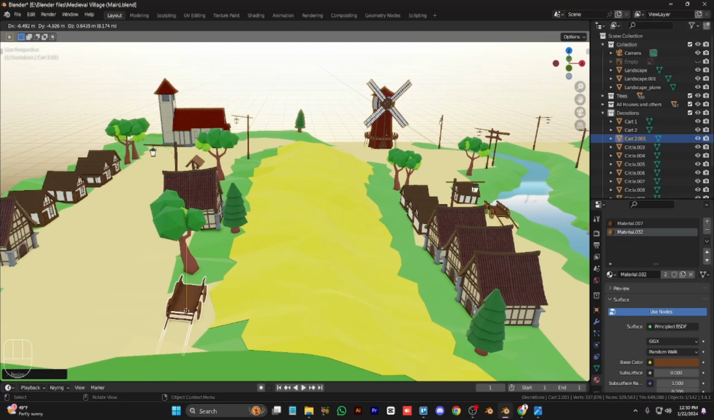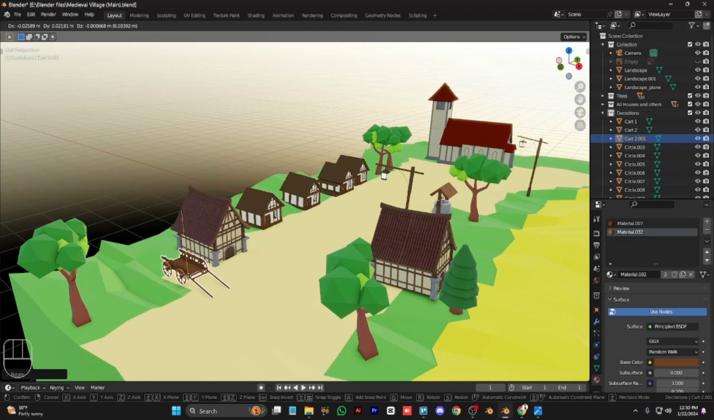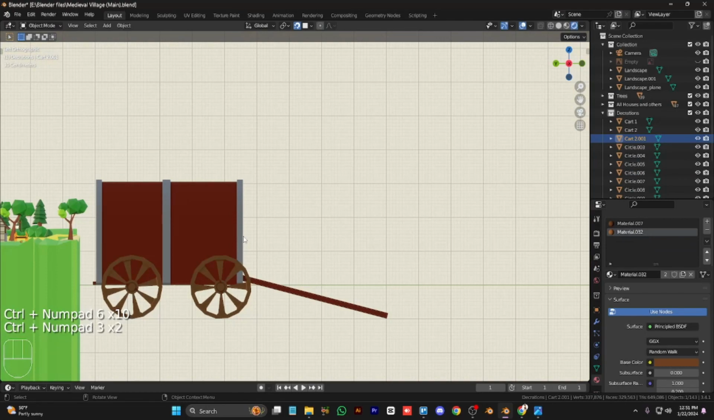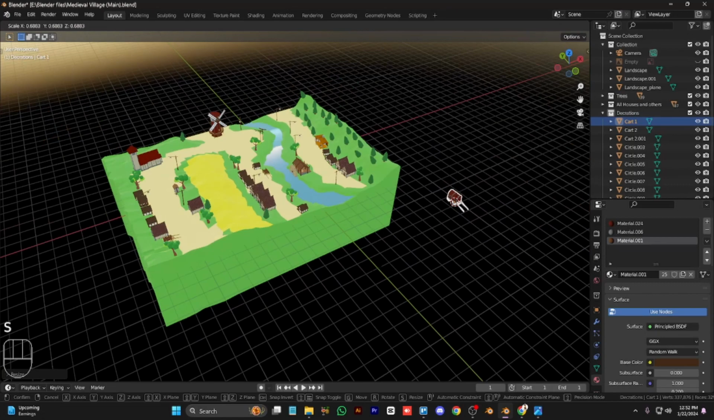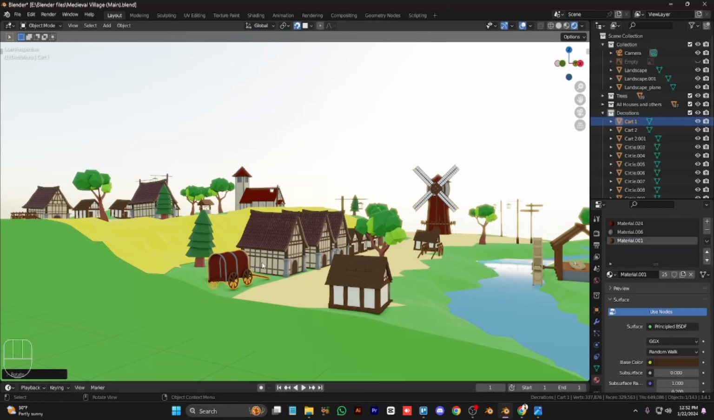One, I will place a card, one card here, and place wherever we like, and duplicate this one here, just like this. Now I will duplicate one card here, and duplicate this one, and place its origin to the bottom, and place it right near this house, like that. Rotate it and move it like there.